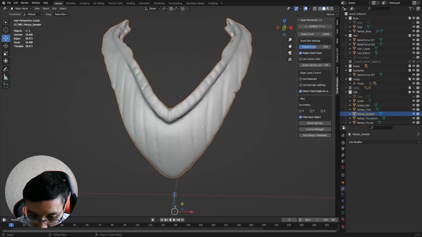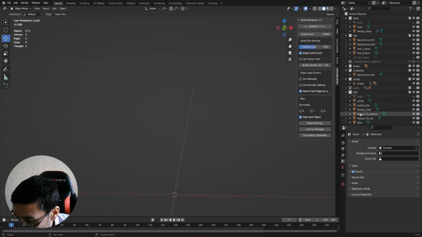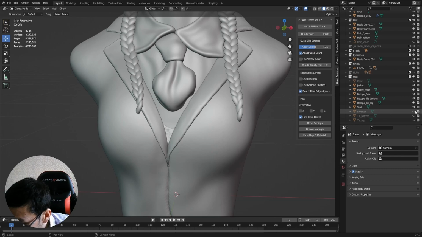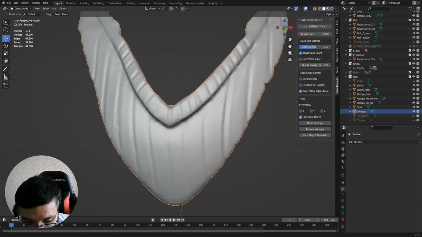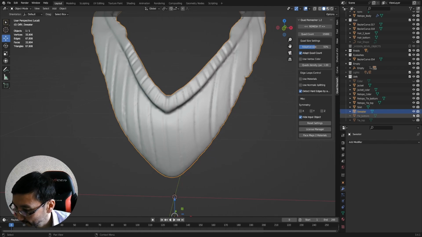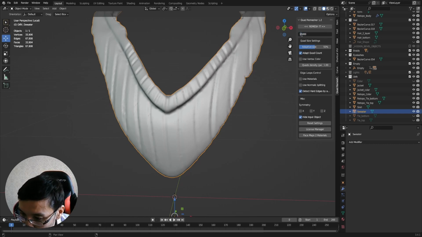Switch off the wireframe, yeah. Not happy with that. Sweater, come back, sweater. And okay, let's try maybe 30,000. I think it's fine for this sweater. Let's try it.